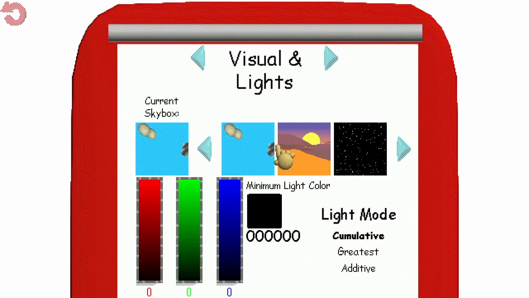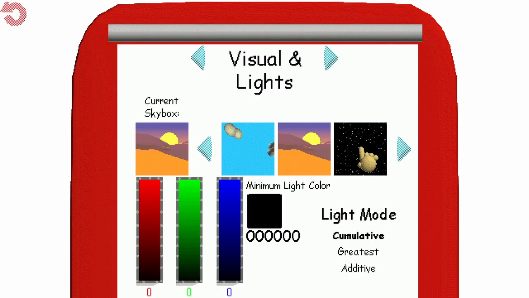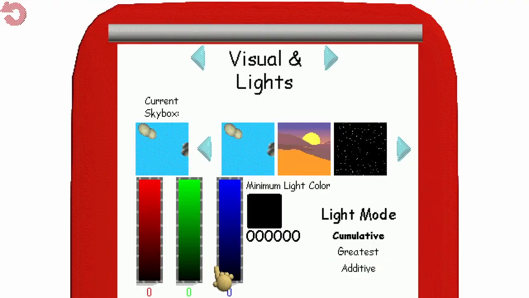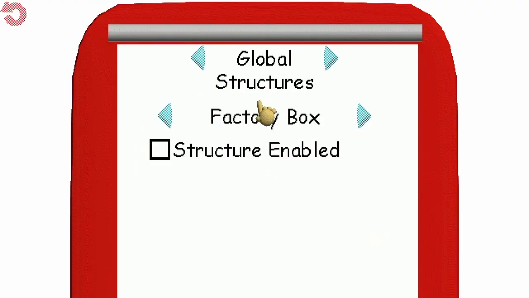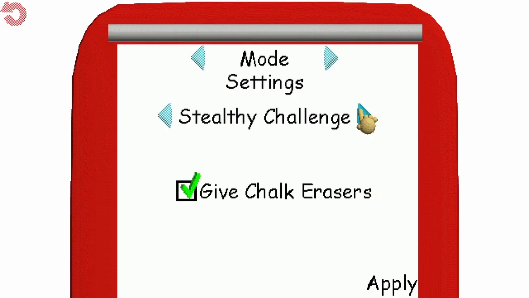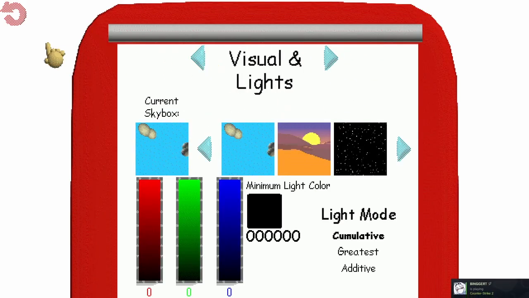Now in here you can change the skybox to anything you like. Sunset, dark, midnight, and day, and this. And yeah, then you can change the minimum light color and the light mode. And then these are the global structures. There isn't really much here yet. And here's the mode settings. You can have hide and seek, grapple challenge, silly challenge, yeah, anything you want to. And that's all of them.